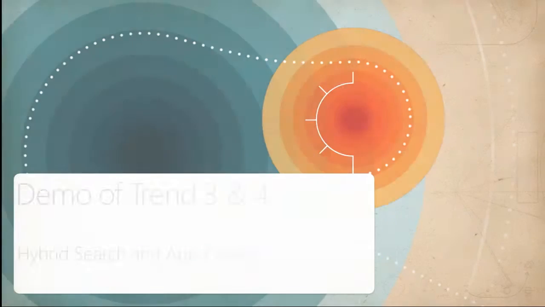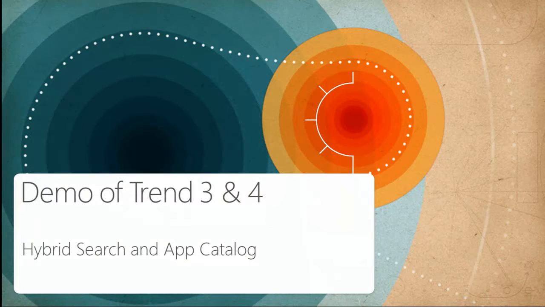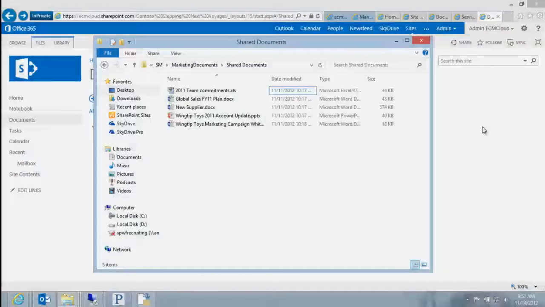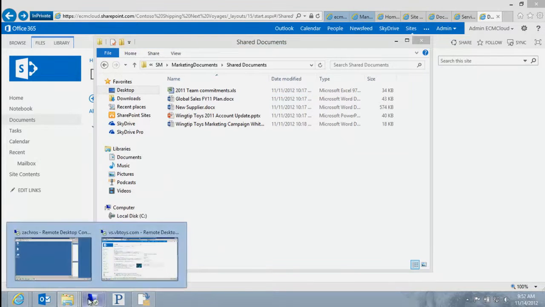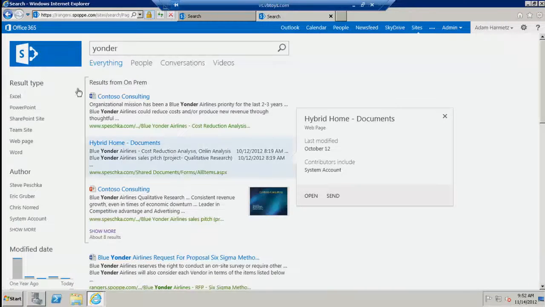I will show you one vignette that shows another investment that we've made in hybrid. You already saw a huge investment in hybrid, which is syncing Active Directories, which Zach showed earlier. That is step one to a hybrid environment, and obviously shows our commitment to hybrid. The other major investment in hybrid that we made this release is in search. So I'm going to go in remote desktop into, and you saw me practicing.